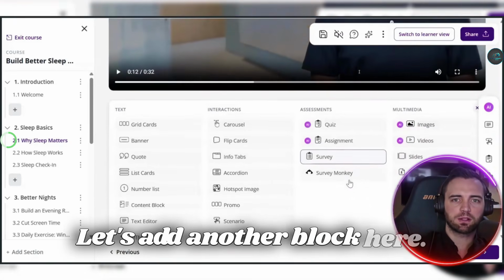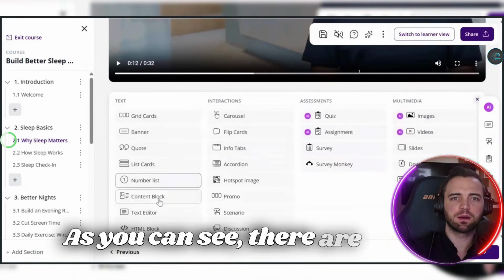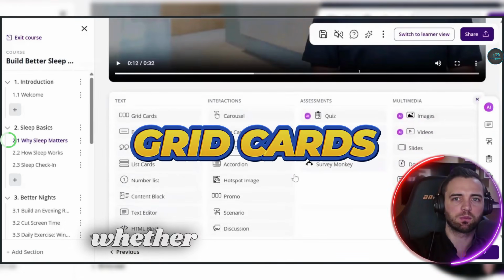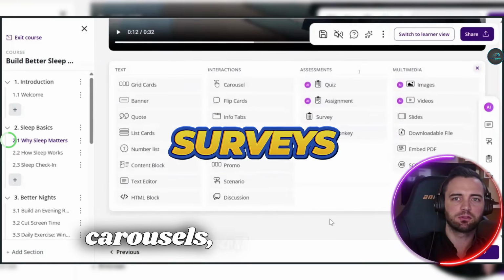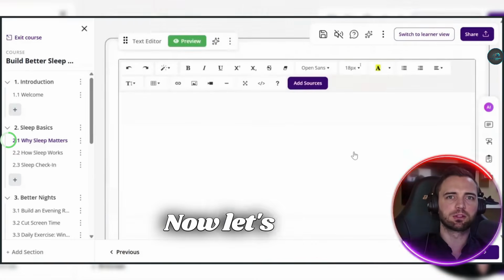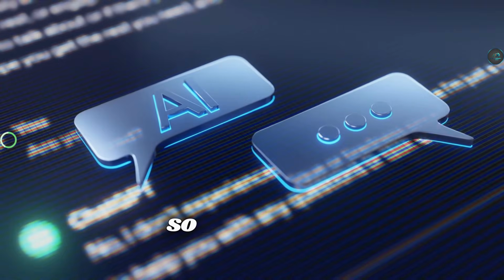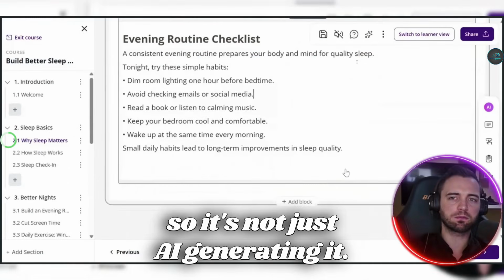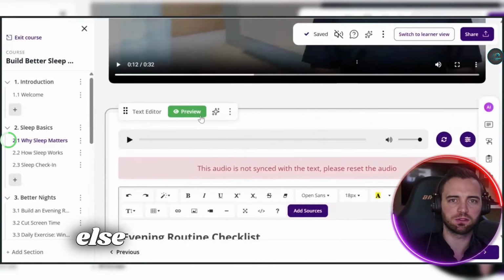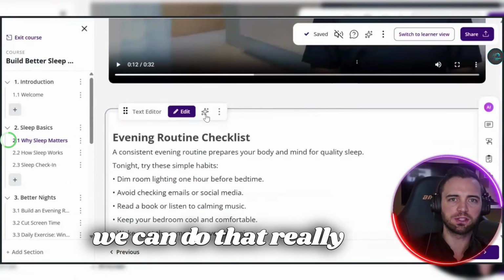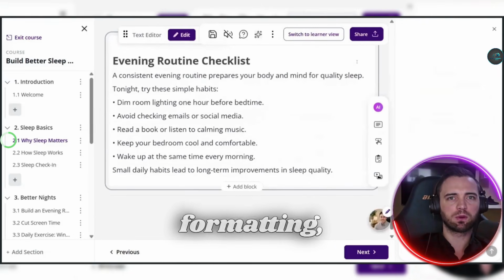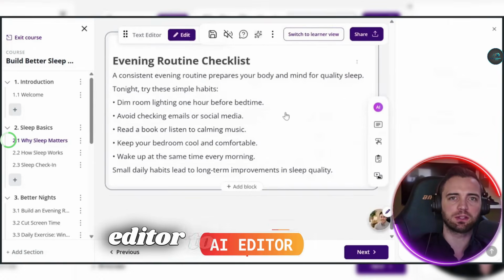Let's add another block here. As you can see, there are heaps of options we can pick from, whether that's grid cards, carousels, or even surveys. Now let's open up the text editor. Here we can put in any of our own content, so it's not just AI generating it. If we've got content somewhere else that we want to bring in, we can do that really easy. And if we're worried about formatting, we've also got the AI editor to give us a hand.